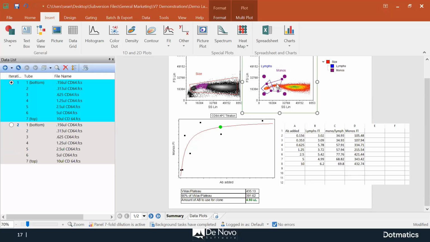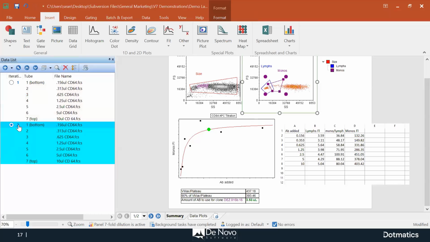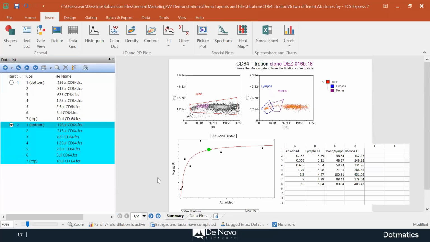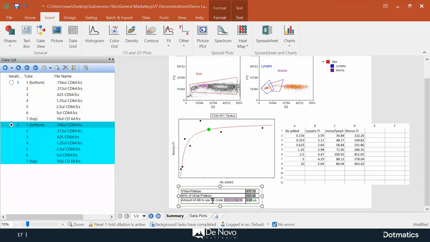And again, you can use this analysis template as a template. We can use this over and over again. So if I have another series of data, I have another set of 7. I click in the data list, it switches over to the next set of 7 data files, updates everything on our charts on the second page, and that final result for this clone is reported.